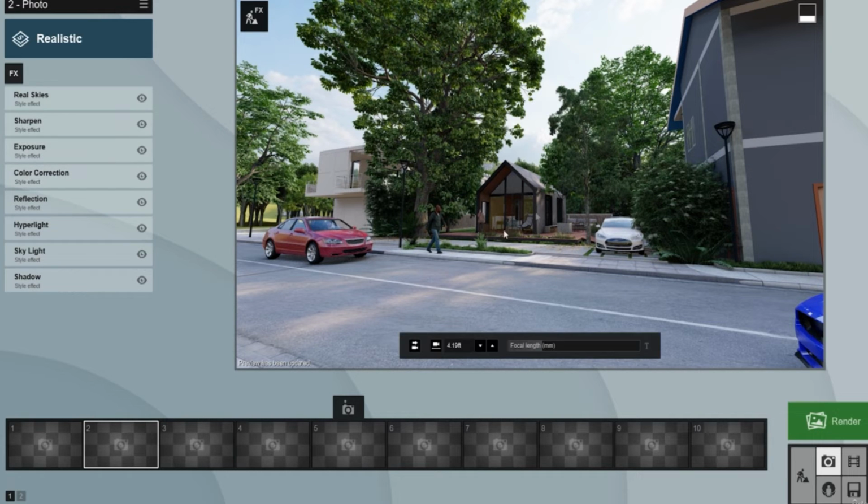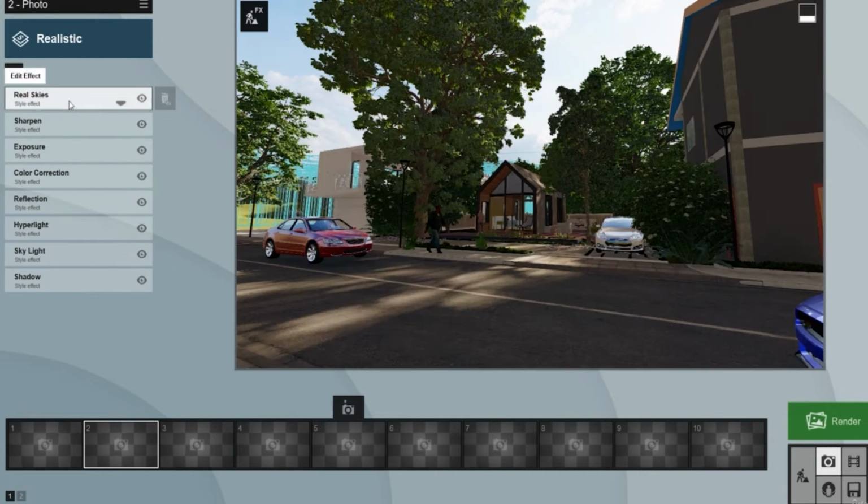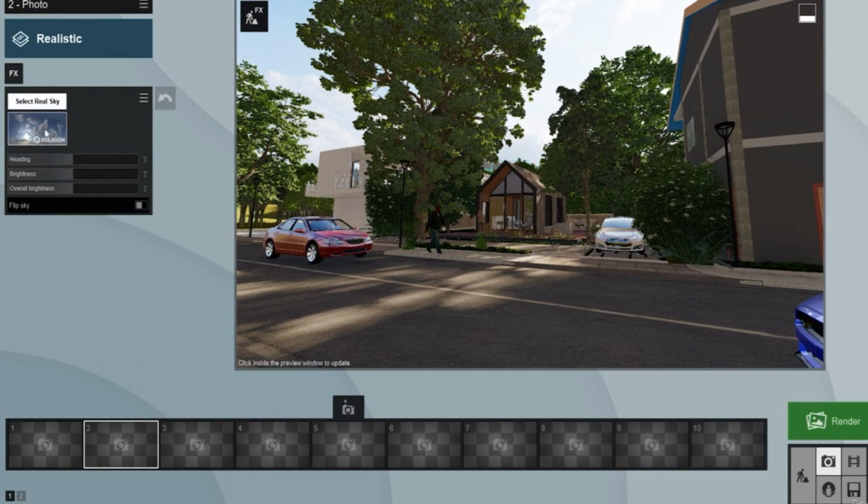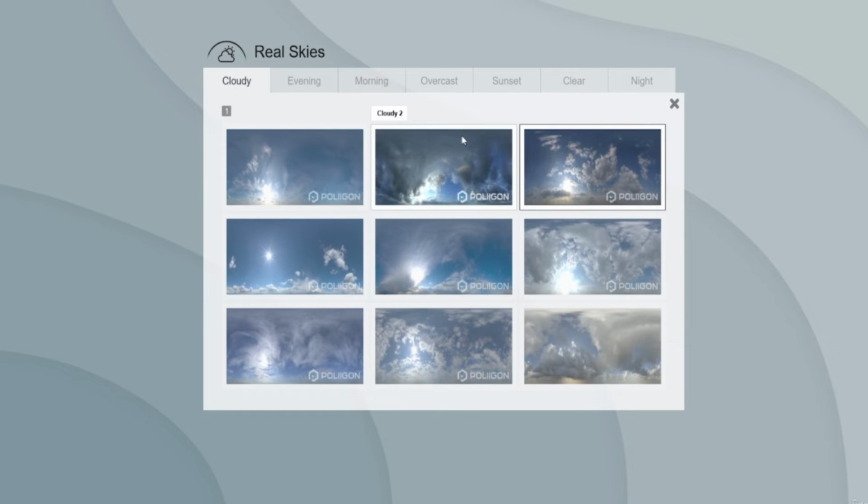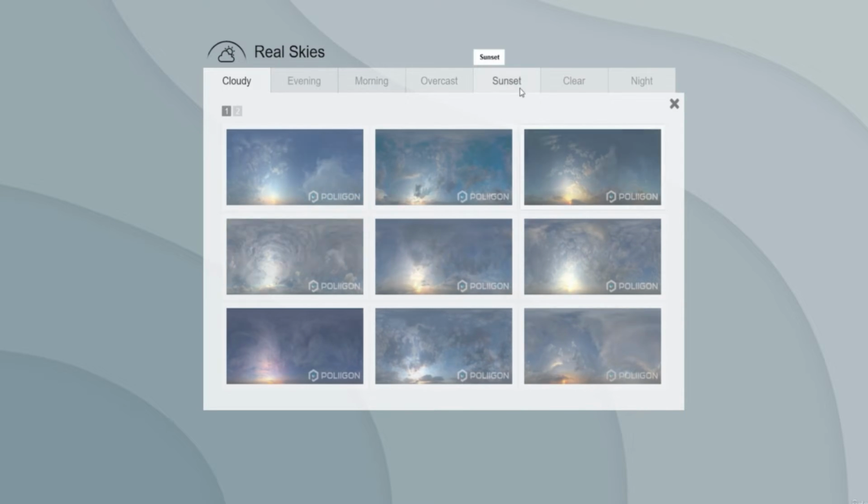So what I'm gonna change here is the real skies. Just click here, and as you can see there are more real skies that can be applied, like evening, morning, overcast, sunset, clear, and night. It's up to your preference. You can apply a sunset, or I will just apply a sunset to showcase how things will work. Just click here.